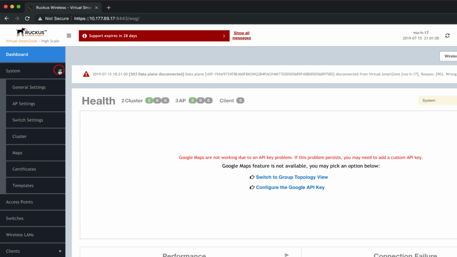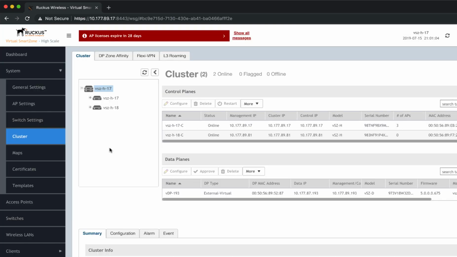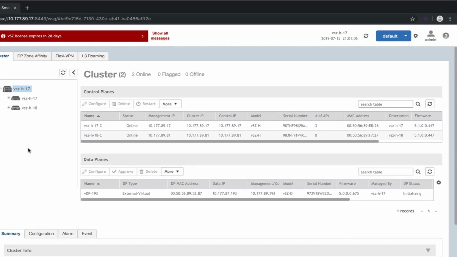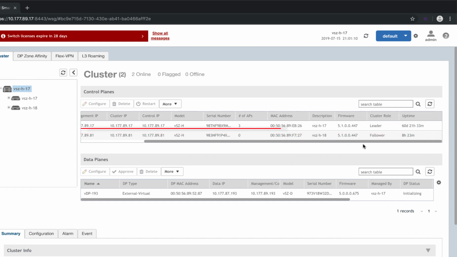All right, let's take a look at our cluster configuration. So we're going to navigate to System and Cluster. Here we can note that we have two nodes. We have .17, which is our leader, and .81, which is our follower.